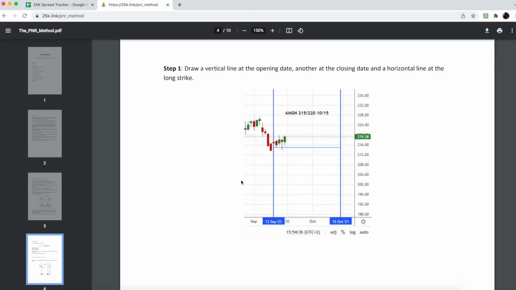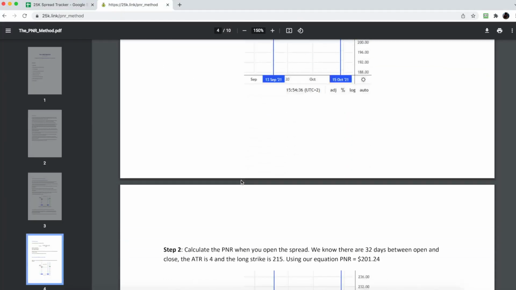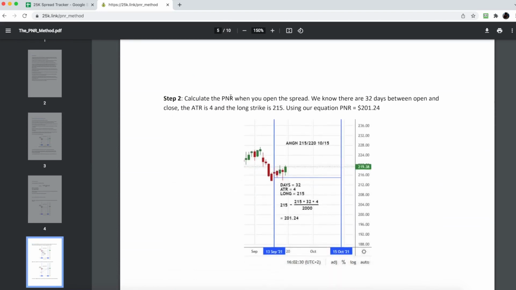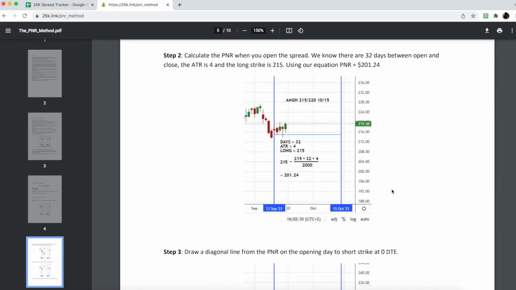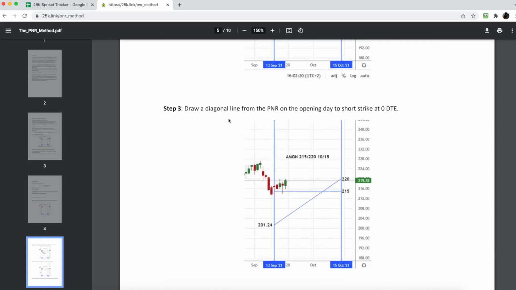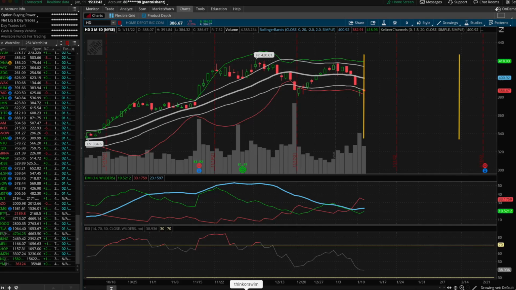Okay, what does the document say next? Next, calculate the PNR, which we have already done. We know there are 32 days between open and close. Okay, so we found the PNR. Then draw a diagonal line from the PNR on the opening day to the short strike at 0 DTE. So we need to draw this diagonal line now.